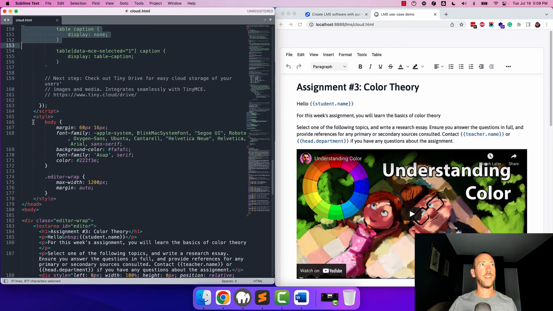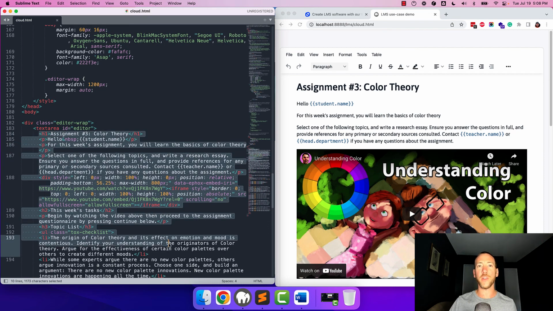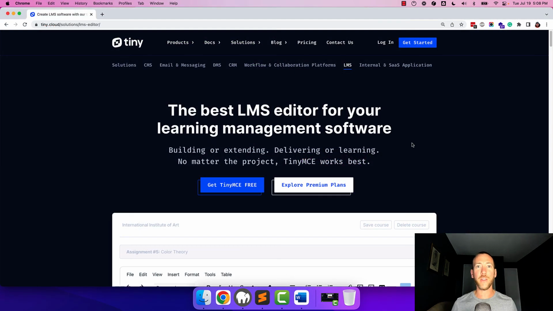And the rest of it is just basic HTML and CSS and the sample content that we've included in the demo. Okay, so now you're all set to add rich text editing to your LMS. Head over to our website, check out the LMS starter config, and add it to your app.